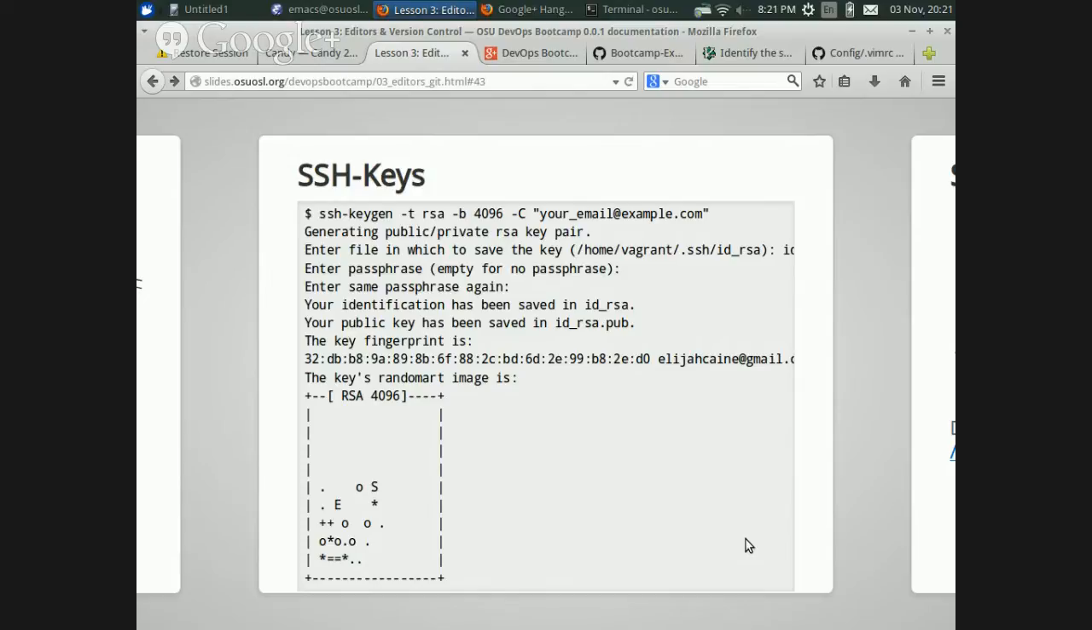Yeah, so it's just prompting you where you want to store the file. And now you type in the passphrase. It's just a password. And then it creates like a visual representation.